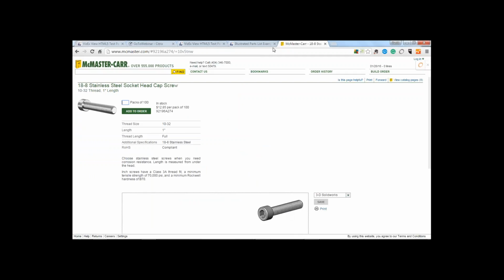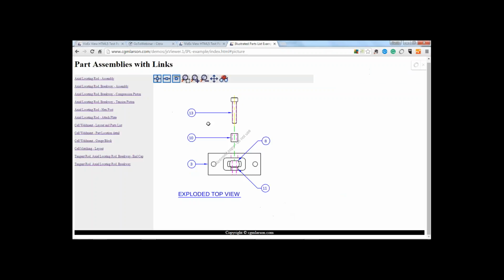So we've navigated away from that illustrated parts data. So again, there's no plugin running here. This is the HTML. This is running in the web browser, HTML5.